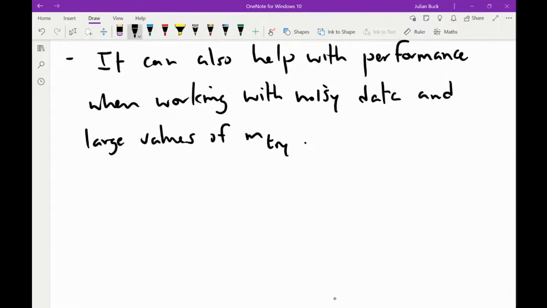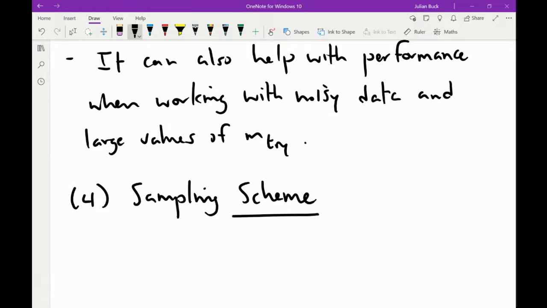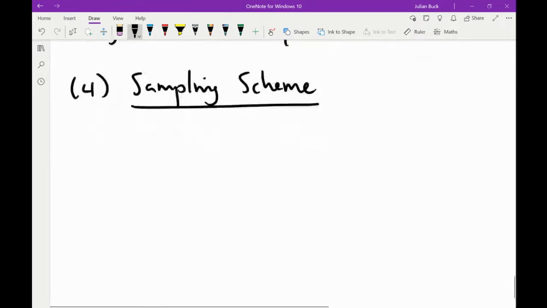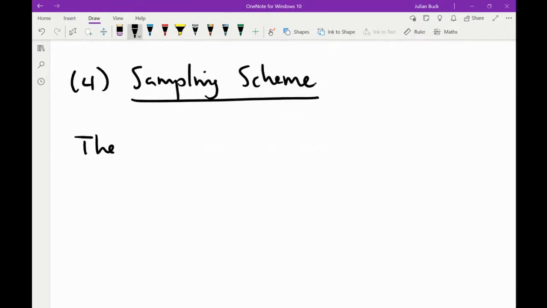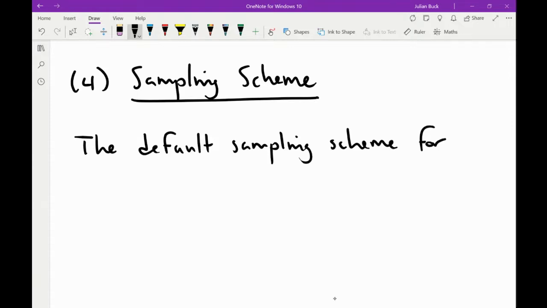Okay. The fourth hyperparameter we discussed was the sampling scheme. So what do we mean by changing the sampling scheme, and what impact does this have? The default sampling scheme for random forests, well, we already know what it is. It's bootstrapping.